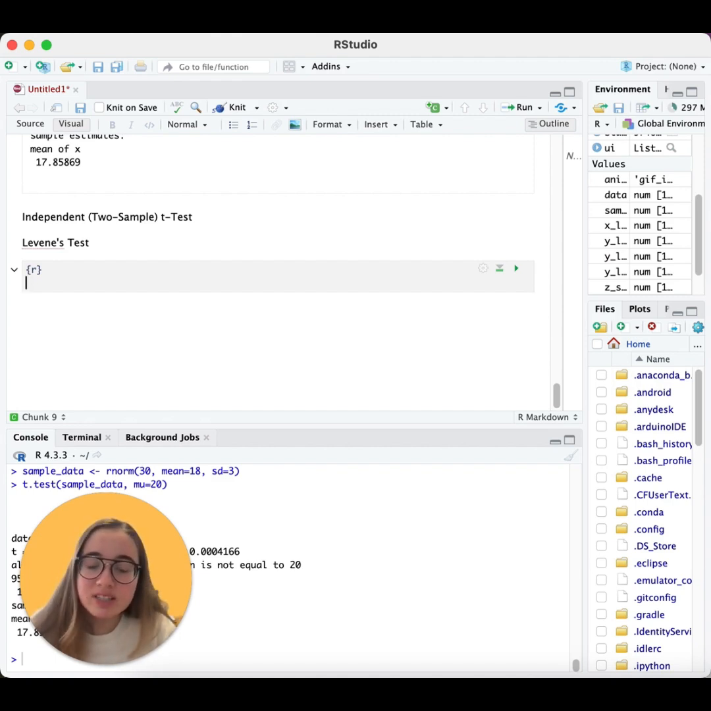So the interpretation is quite easy to remember. We just look at the p-value again. If it's less than 0.05, it's statistically significant, which means that it suggests variances differ significantly. Okay. So we want to basically get a p-value above 0.05 to say there is no significant difference in variances. And the code we will use here is leveneTest.